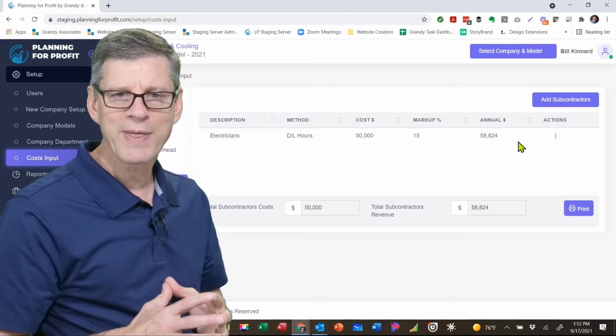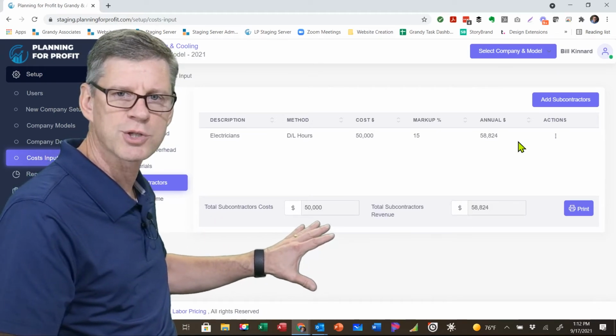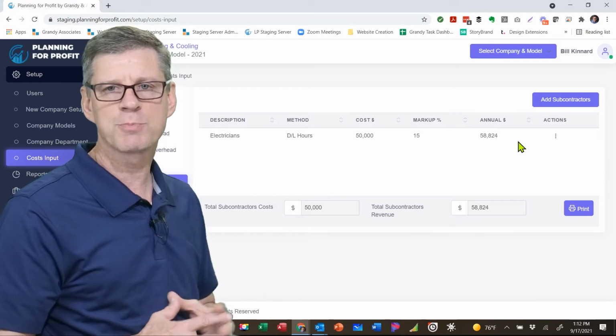As always with any of these screens, right on the very bottom, we've got our total subcontractors. That's the total cost and the total revenue for all of our subs combined in this particular case.